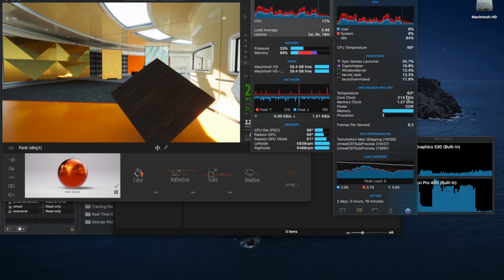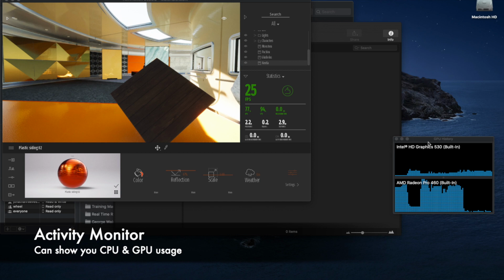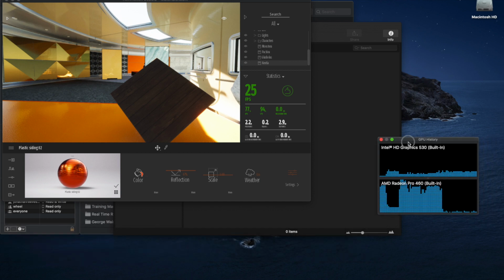And also keep an eye on the internal temperature of the GPU and how much power it's actually drawing, and frames per second, that kind of thing. So this is a great little program, iStats, just to give you a bit more depth of information as well as the inbuilt Activity Monitor. Okay, great.